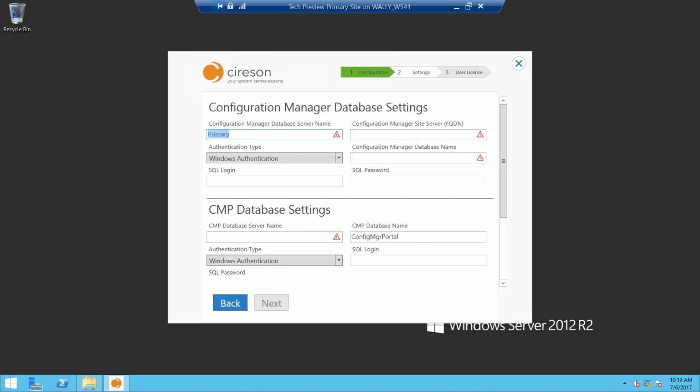So if I want to go ahead and take all of those, my database name is primary, so I type that in. As soon as you move off that field, it does your validation. We want FQDN here, so I'll put in Cireson primary, CiresonDemo.com. My database name for Configuration Manager is CM_TPS, and that's all validated.